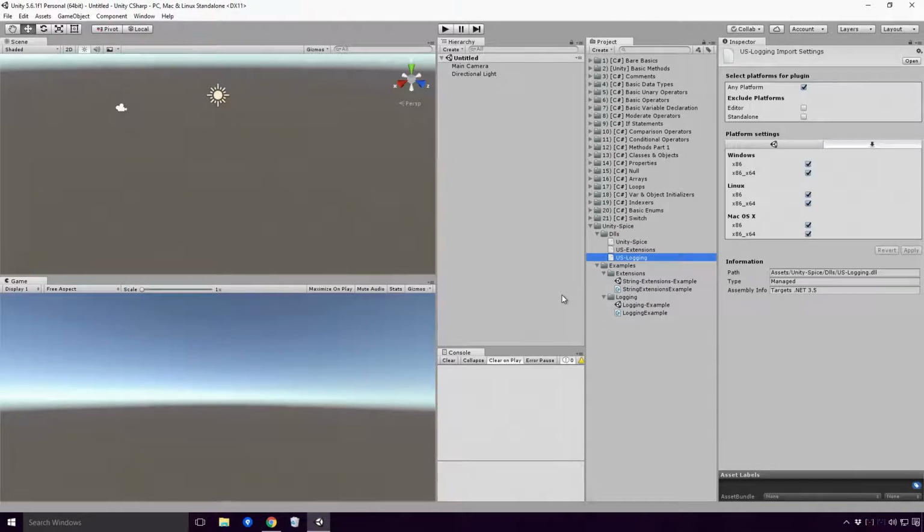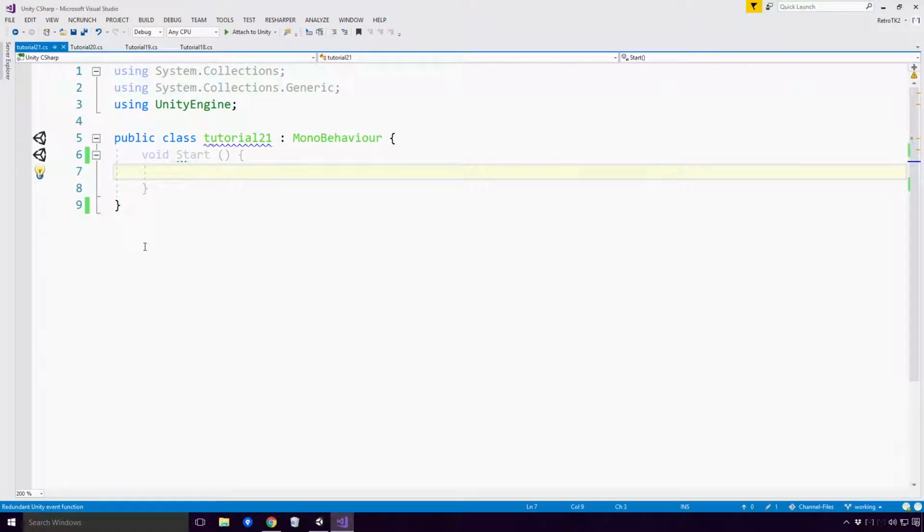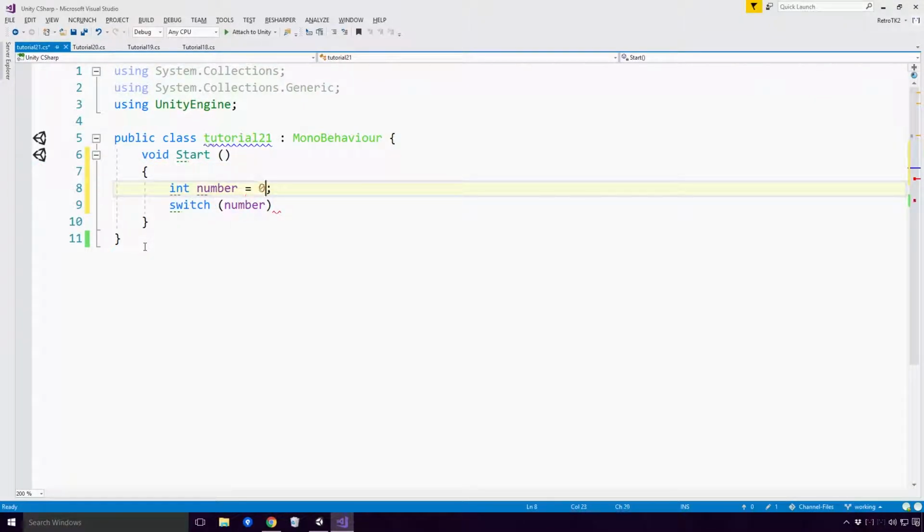To declare a basic switch statement, start by typing out the keyword switch. Then open your brackets and type the name of the variable you would like to check against. Here I'm just going to create a very basic int called number. Close your bracket, then open and close your curly braces.